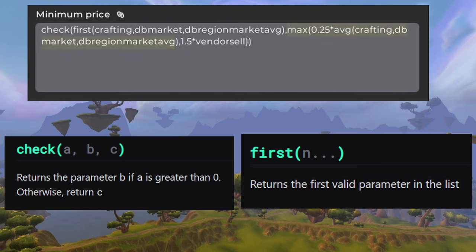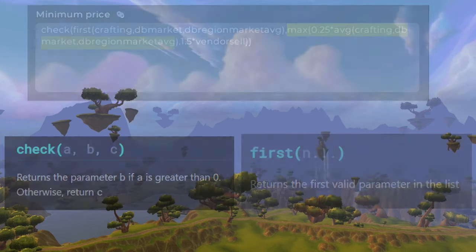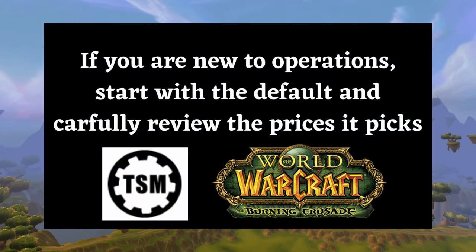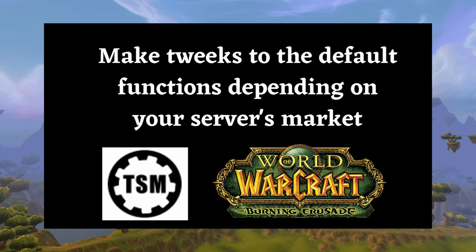If it is greater than zero, it's going to look at the second part of the function, which is max 25% of the average of crafting, DB market, and DB region market average. If you are totally new to creating operations, I would recommend starting with the default and carefully reviewing all of the items that fall outside of the minimum and maximum prices that you have set. From there, you can make tweaks to your formulas and come up with a normal price that you're comfortable with.